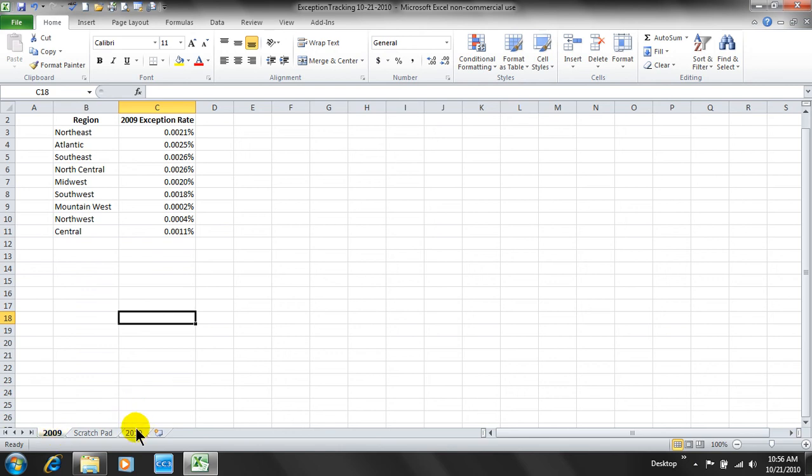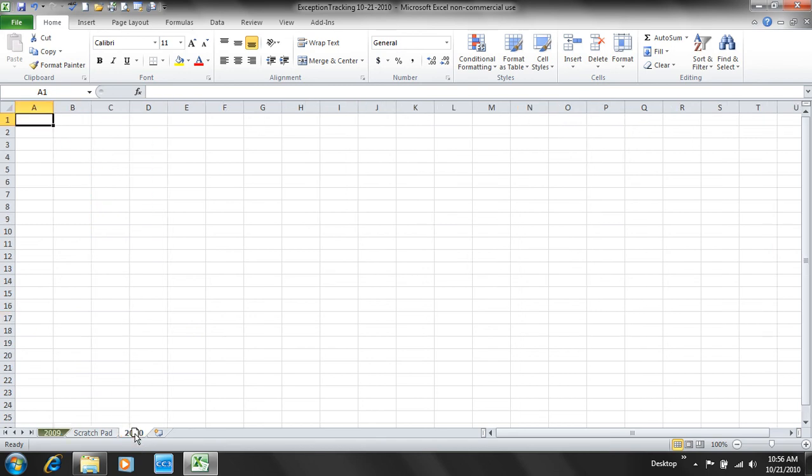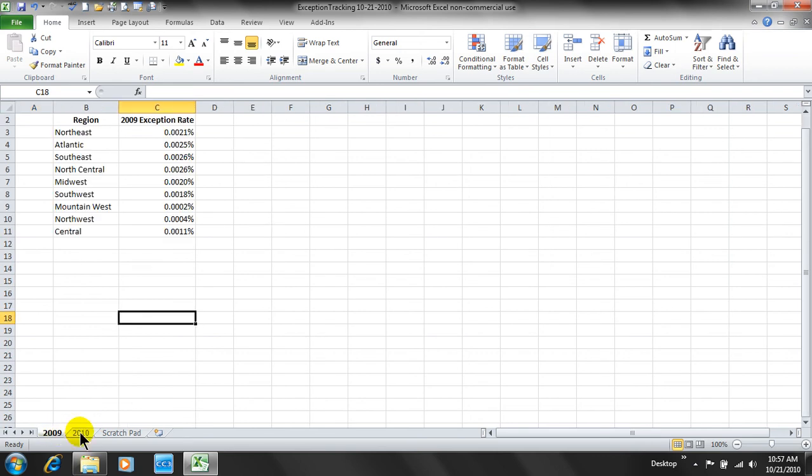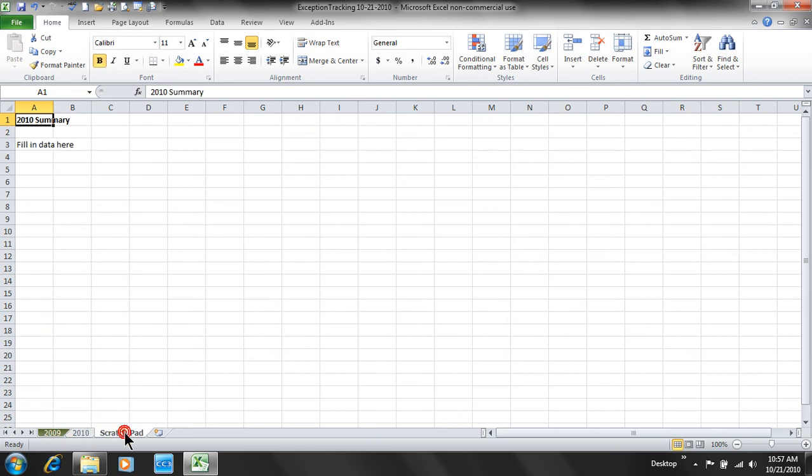Okay, now from here I'm gonna go ahead and drag the 2010 tab and place it to the right side of 2009. Okay, the way I'm gonna do this is by holding down my left click, and when we have this little arrow, I'm just gonna go ahead and drag it over here. The arrow is gonna indicate to me where it's gonna be dropped. Okay, so now we have 2009, 2010, and then the scratch pad.